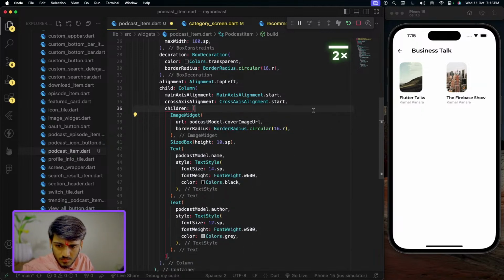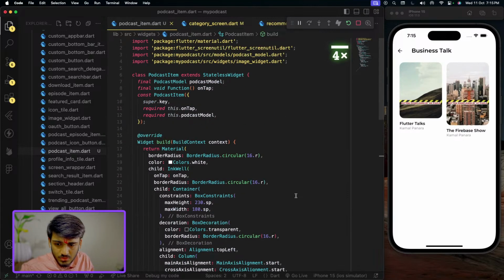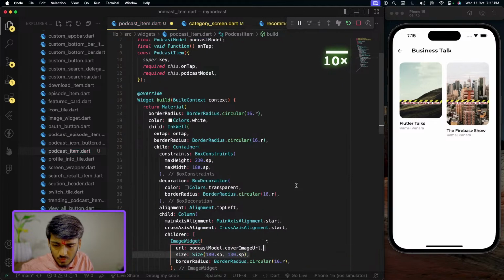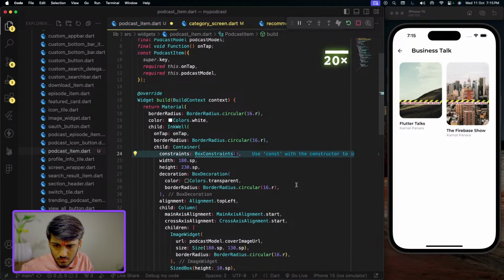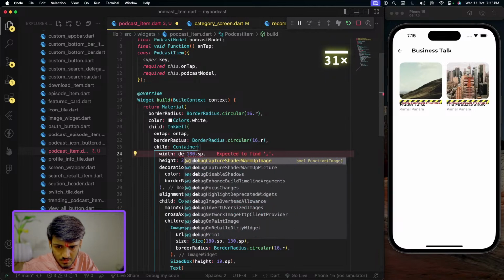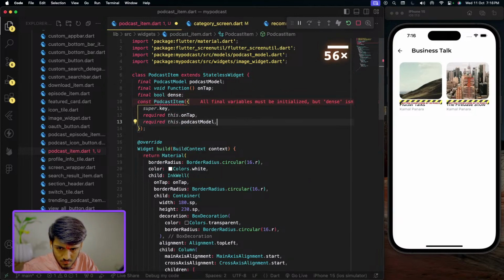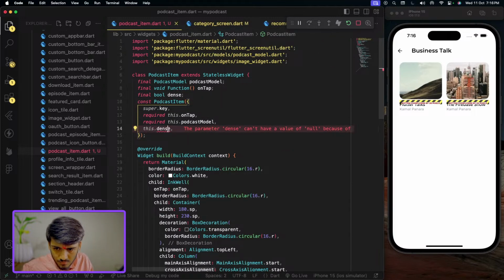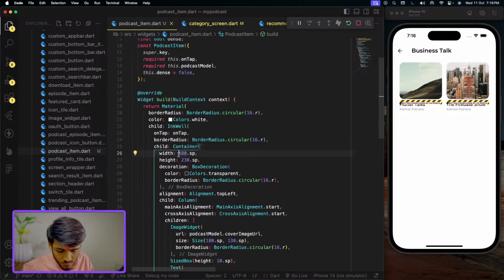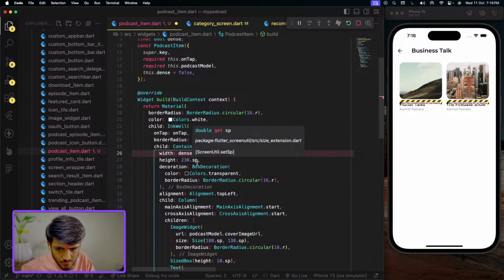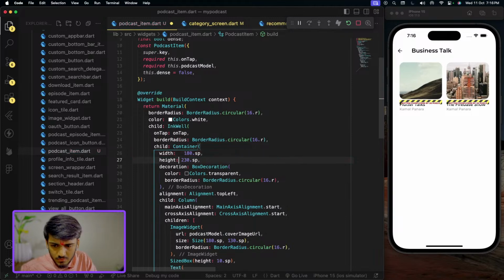Okay, I see. We had this problem before as well. Let's just use our own old classic way that we did with that. Yeah, let's just have a dense Boolean variable in here. If it's dense, then we'll just reduce the width of that to... I think we don't have an issue with width, we just have an issue with height. So why not just change the height of the container to a little less than what we have.